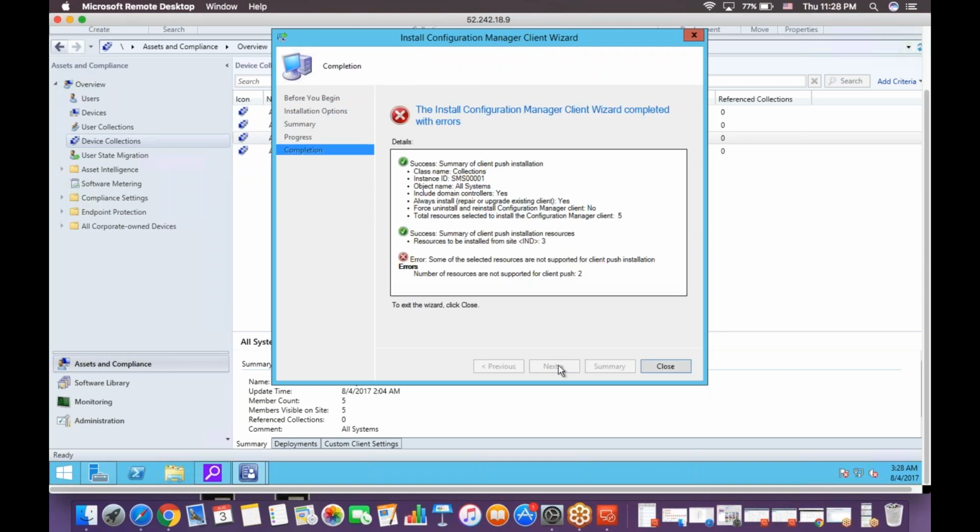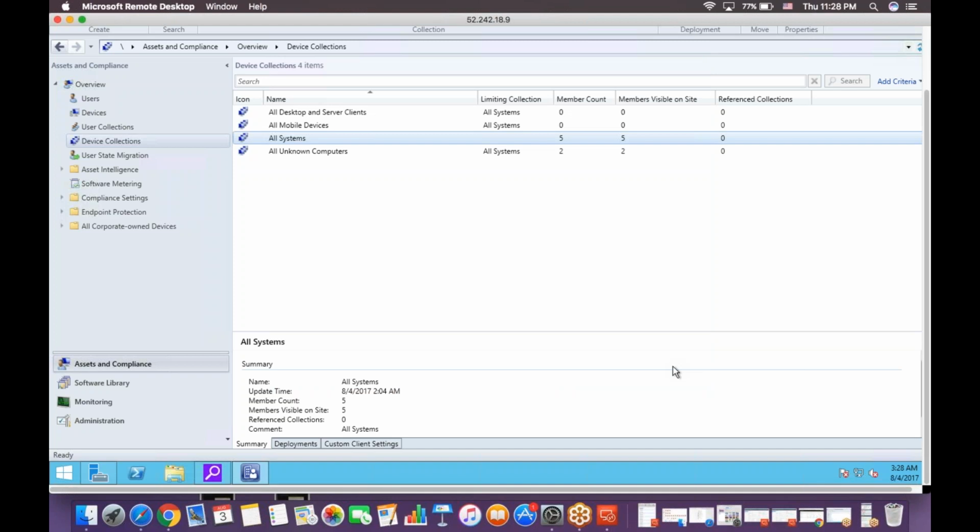You might see some error. Don't worry about it. Go next, finish. So the SCCM agent will now be installed on all these 3 boxes, and once it is installed, you will be able to start managing them. Okay, now we'll wrap it up.